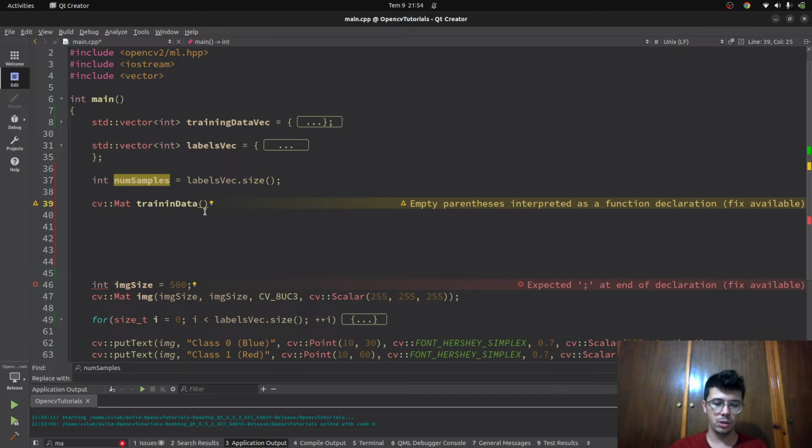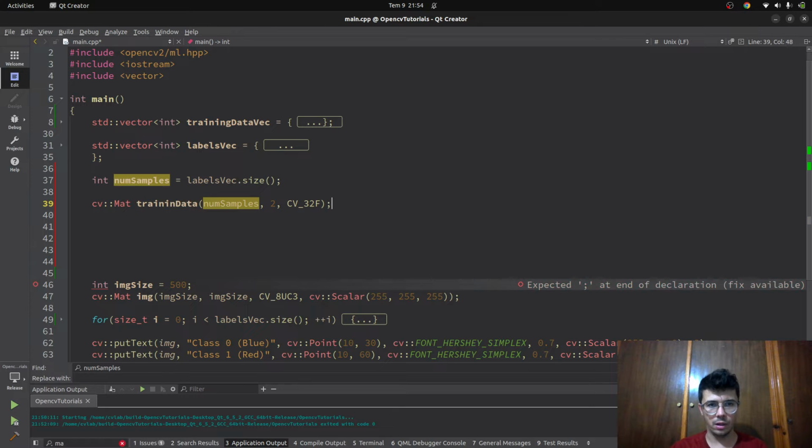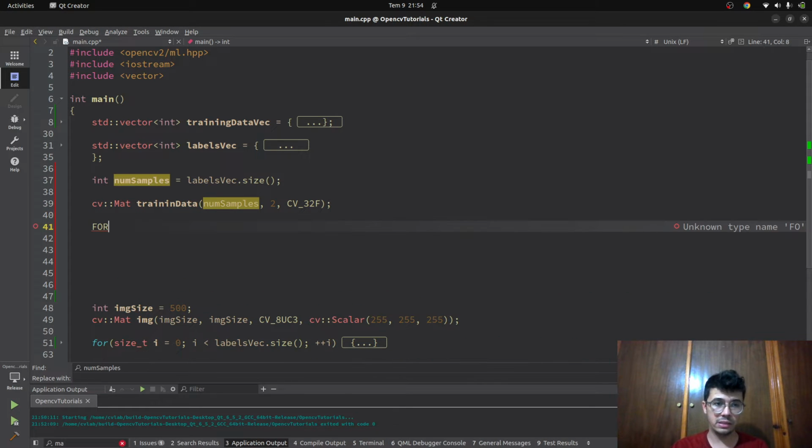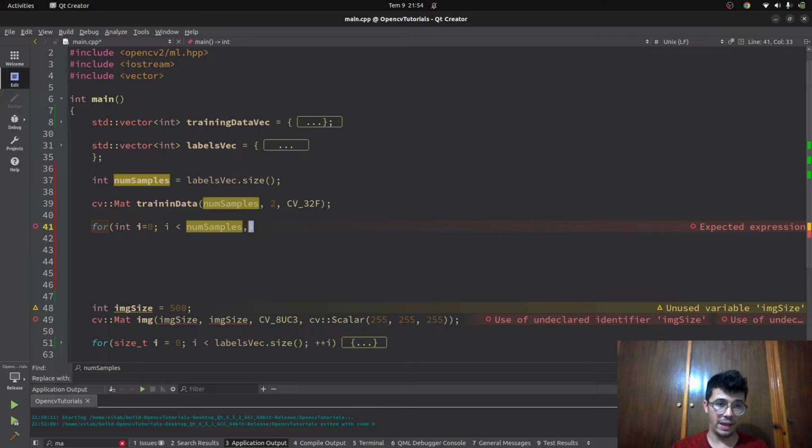Yeah, that's correct. So the number of samples is going to be the first, and the second is the representation of the column, as you can see here. Also, it's better to use a float type of the data for now. Next we need to fill this training data accordingly. So integer i equal to 0 and i smaller than number of samples, which is the xy total count, and also plus plus i.